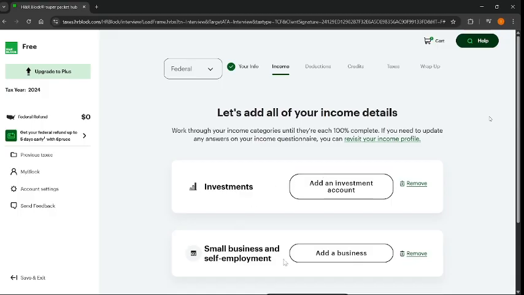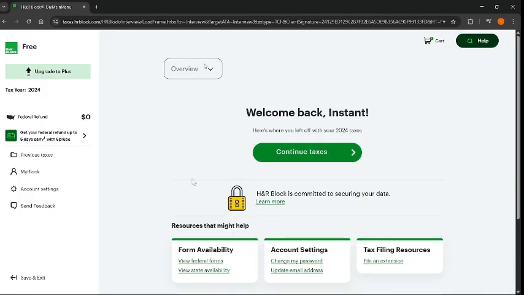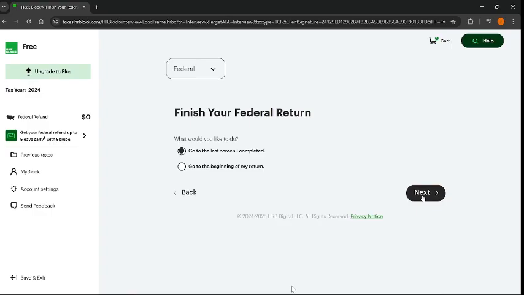First, go to the H&R Block website and log in to your account. Once you're logged in, you'll land on your dashboard where you'll see the overview page with a message like "Welcome back" along with your name. From here, click on Continue Taxes. This will open the tax return you've already started, so you can access all the information you previously entered.